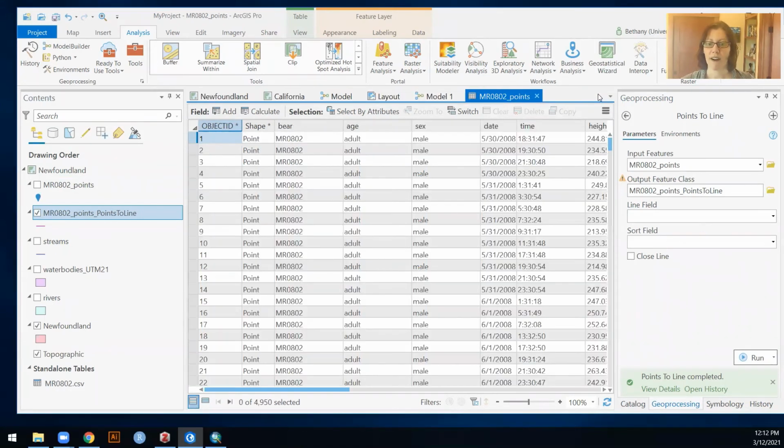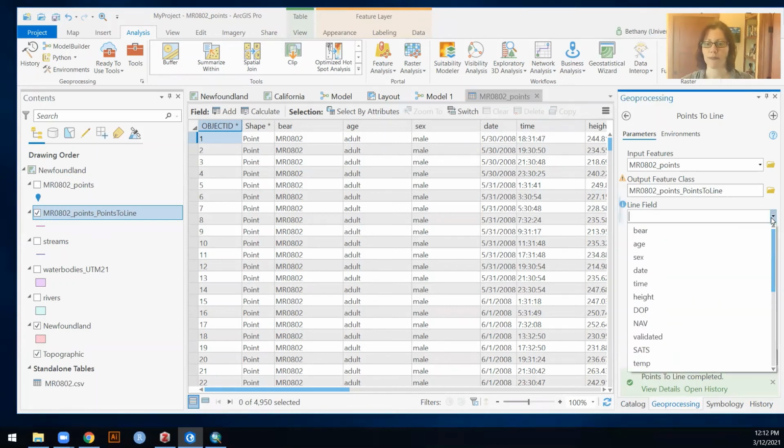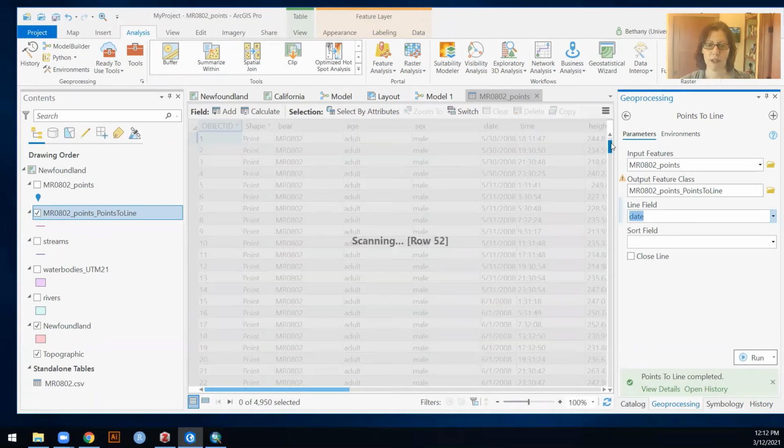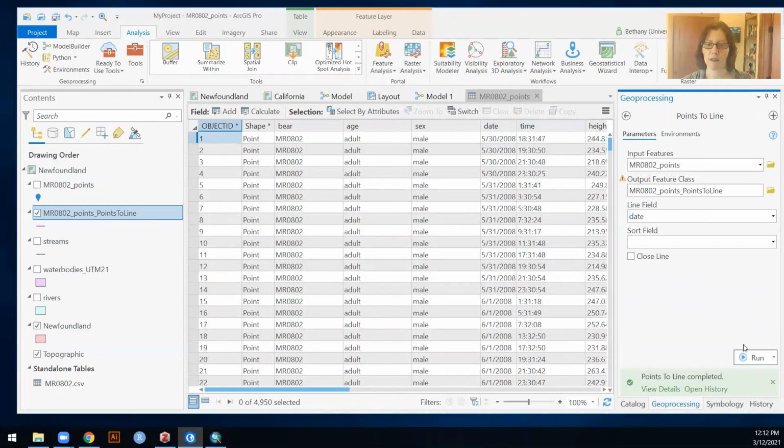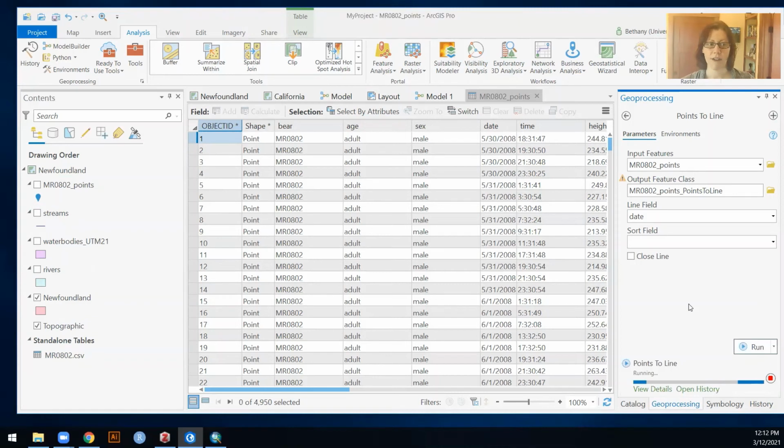So that's where our choice of a line field becomes important. I could do the line field based on date. That would work. There is one possible issue. Actually, I think that date should work totally fine because it has day, month, year. This covers 3 different years, but it has day, month, year, so it should be okay. So let's just test that out as our new file that we're creating.